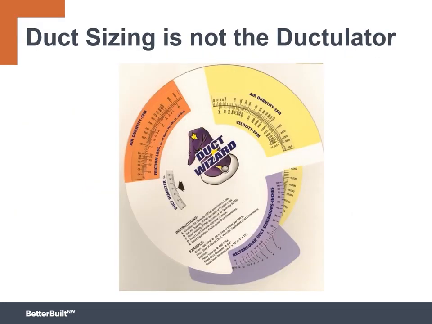Many people in the audience today have used the ductulator. But I want to emphasize that while the ductulator is very useful, and especially if used correctly, it is a great tool. However, many people use it incorrectly. I just want to state right now that duct sizing is not the ductulator alone.